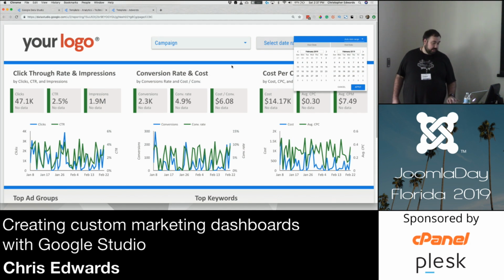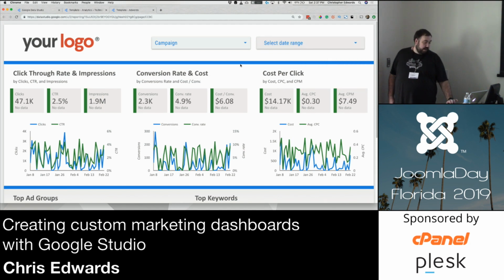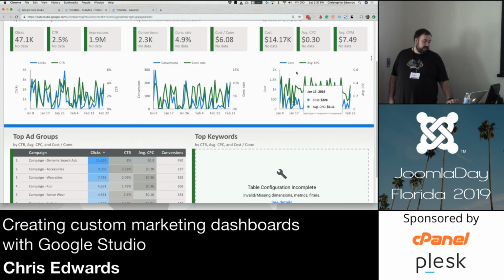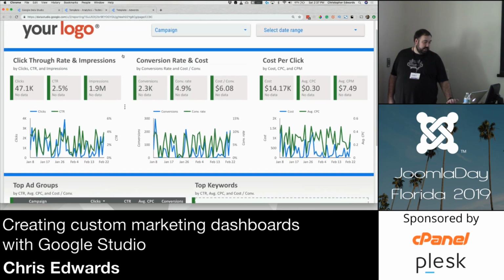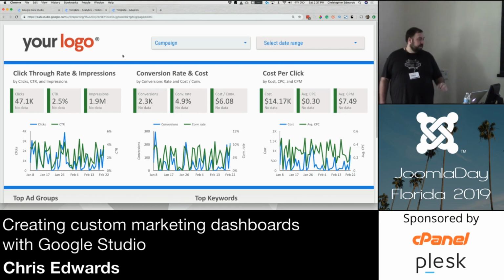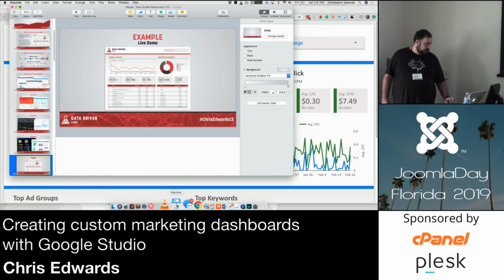This is just a quick example. This is a sample Google AdWords one. So it's pulling in different information. You see costs and all that coming across here. So you can see kind of how you can lay it out differently, change colors. Really kind of have fun with these and make them your own. Jump back into the presentation here.